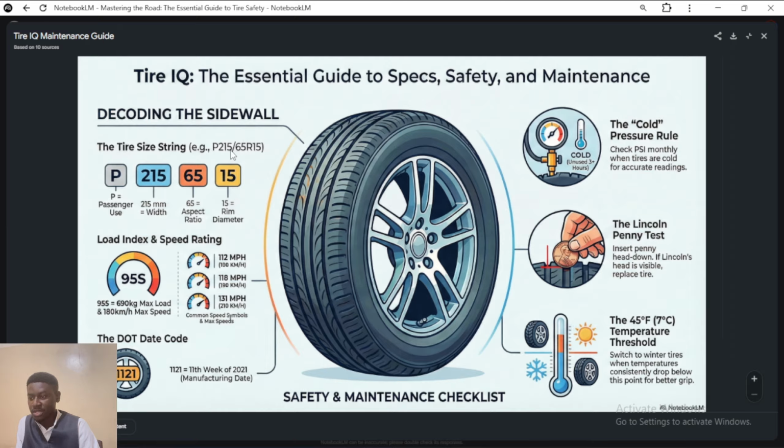Very good. So there's a string that is on the tire. So this is how to decode it. P is for passenger use, okay? Lincoln penny test. I guess this is what they used before. Okay, I guess. Then the temperature, switch to winter tires when temperature drops.